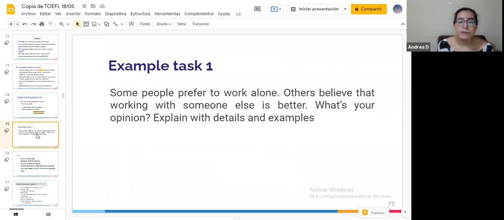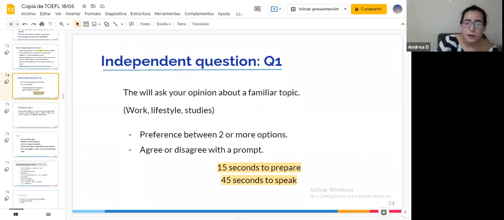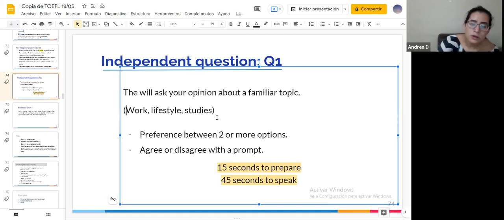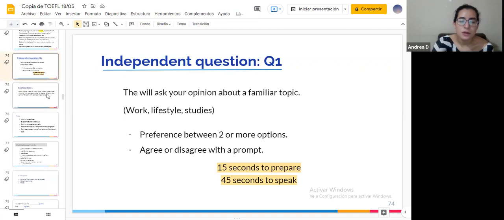Now the thing is, the question that you get is exactly the same type of question you got for the writing. So it's always like, do you prefer this or that? Or do you think that this is a good idea or not? Or do you agree or disagree? So it's always about choosing between 2 options and explaining and justifying. Is that okay so far? Yes, it's okay. Okay. And the topics are also the same, like work, college, lifestyle, technology sometimes.